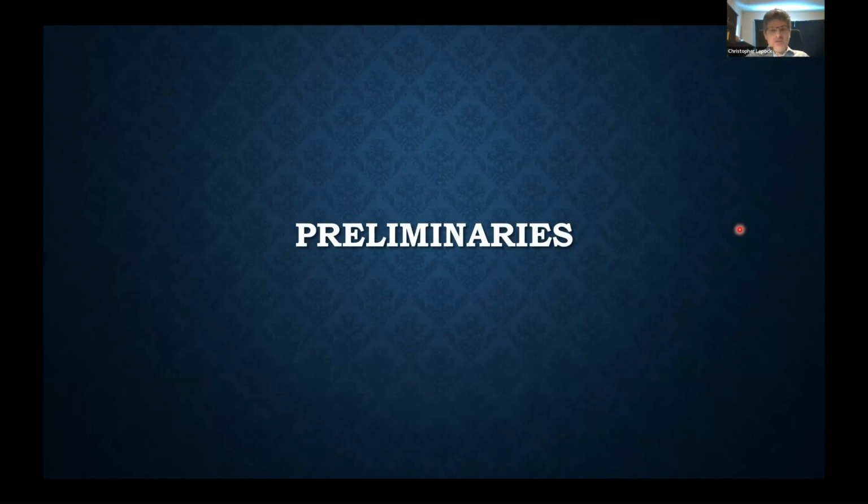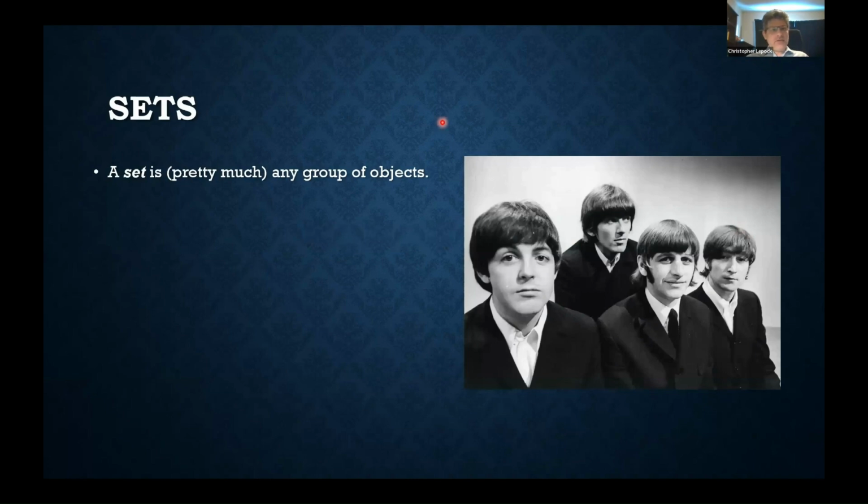Okay, so we will start with the notion of a set. A set is pretty much any group of objects. The "pretty much" we'll come back to later on, after we go through a few other things about paradoxes and things like that. We can actually talk a little bit about what kinds of things are sets and aren't. But for now, you can just think of a set as any group of objects, right? Any of them count as a set.